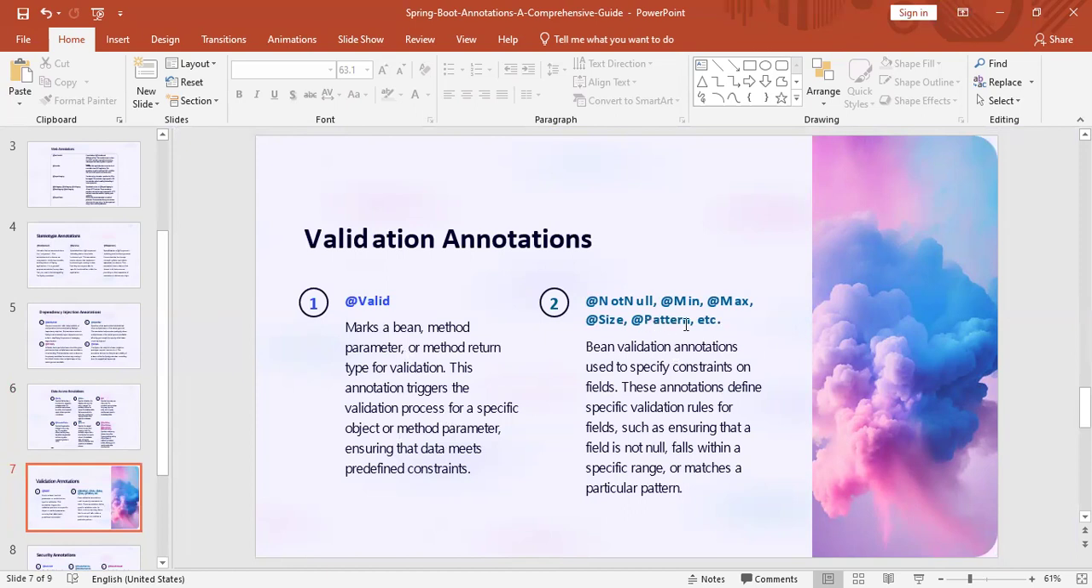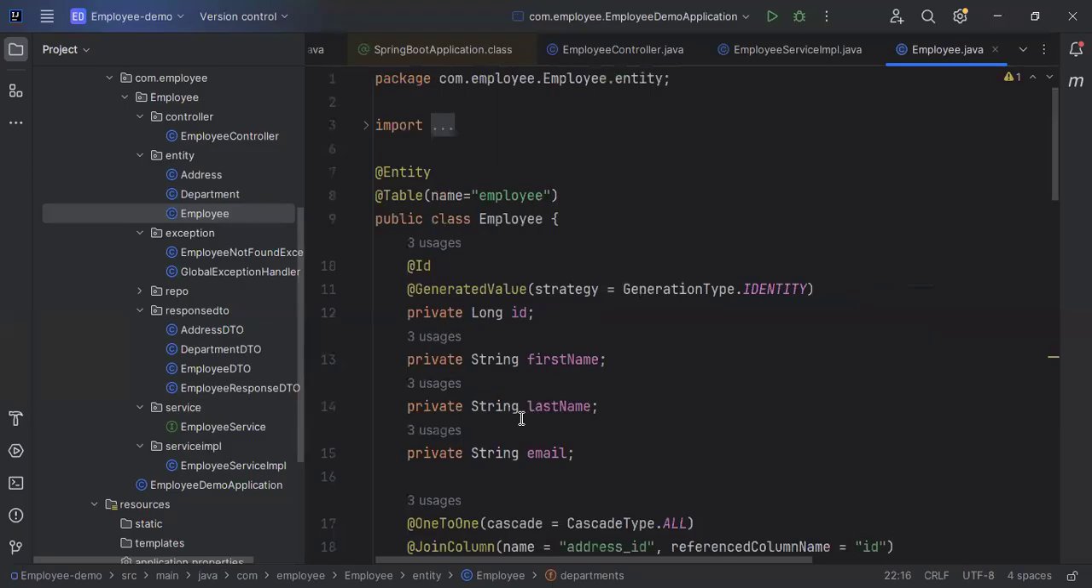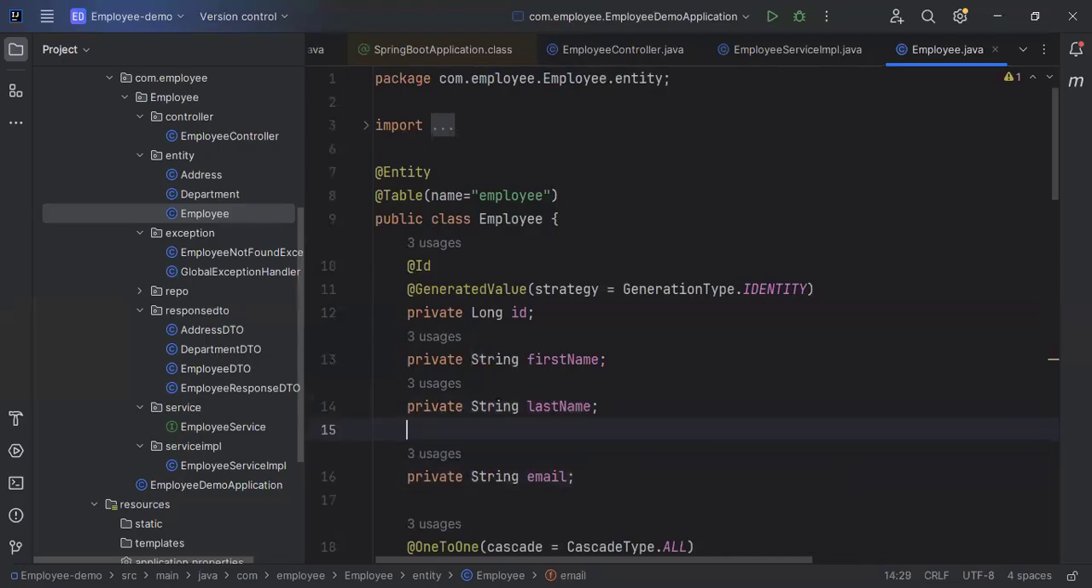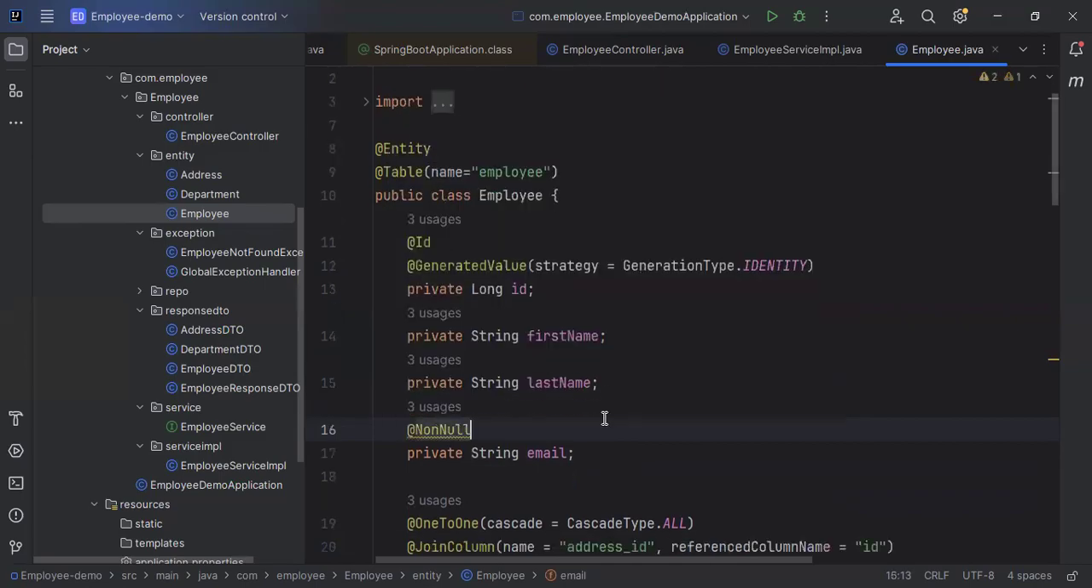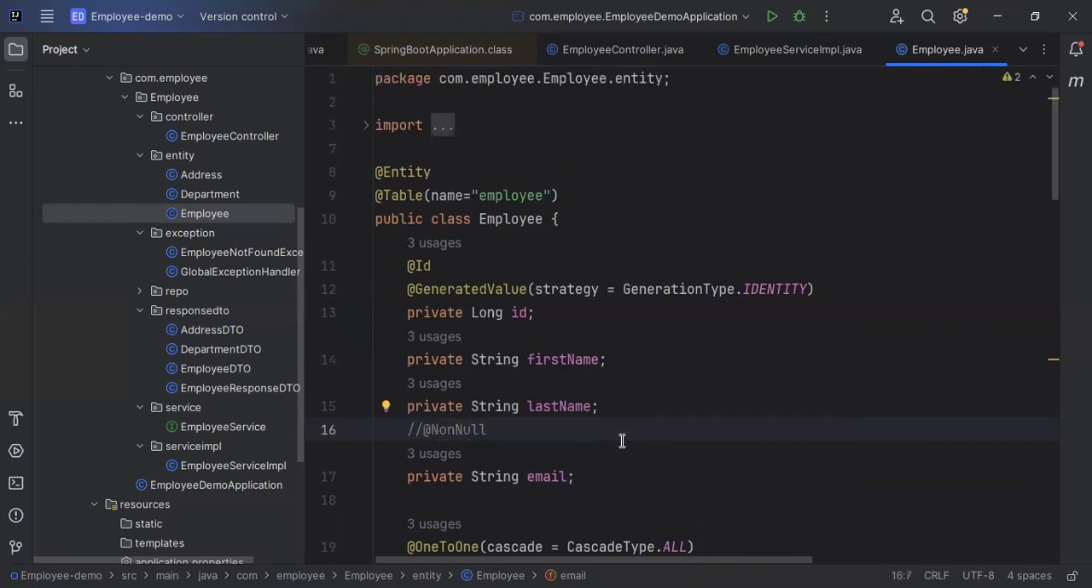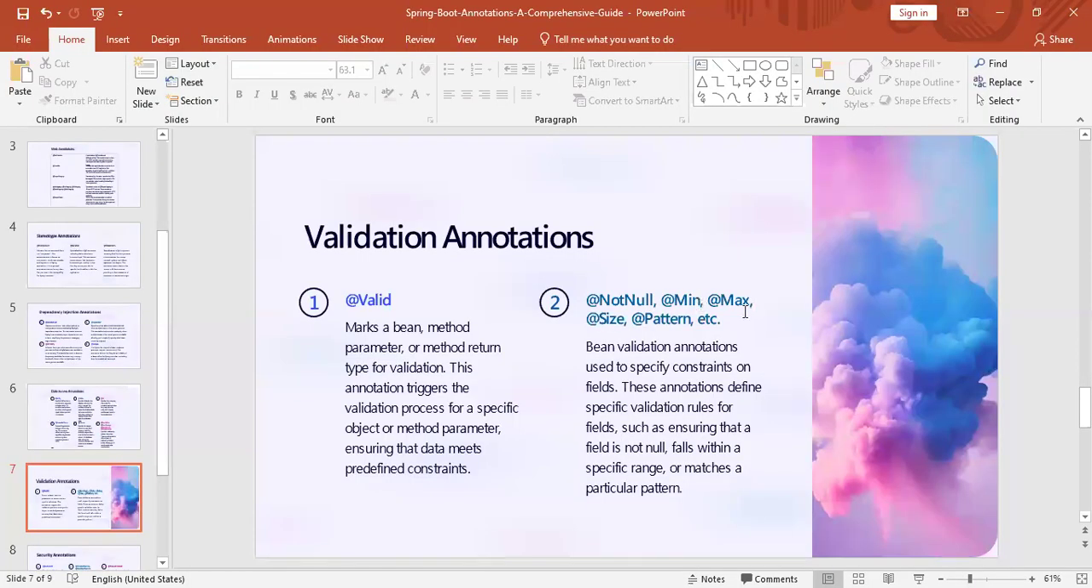Then @NotNull, @Min, @Max, @Size, @Pattern, etc. These are bean validation annotations used to specify constraints on fields. We can use these on the fields. Suppose I don't want the email field to be null. In that case, I will use the @NotNull annotation over here. So it will give us non-null values for this, and it will validate this while we are sending a request to our database. Similarly, we can use @Min and @Max. Suppose I want a mobile number with a minimum and maximum length. In that case, we can specify @Min and @Max as well.